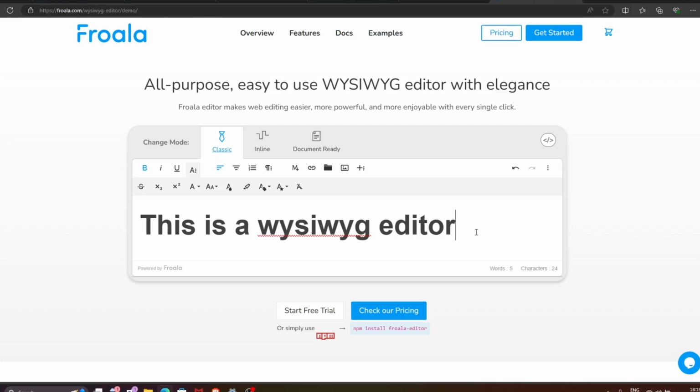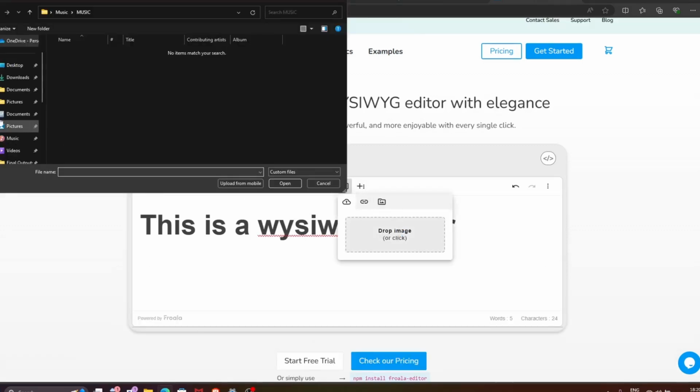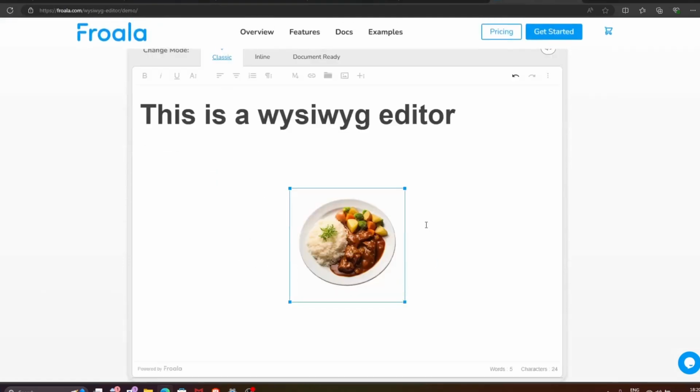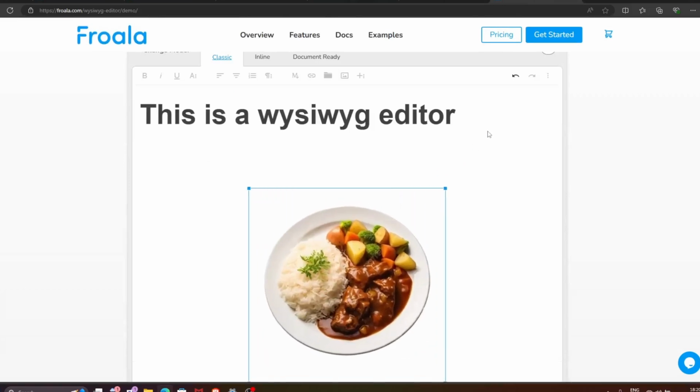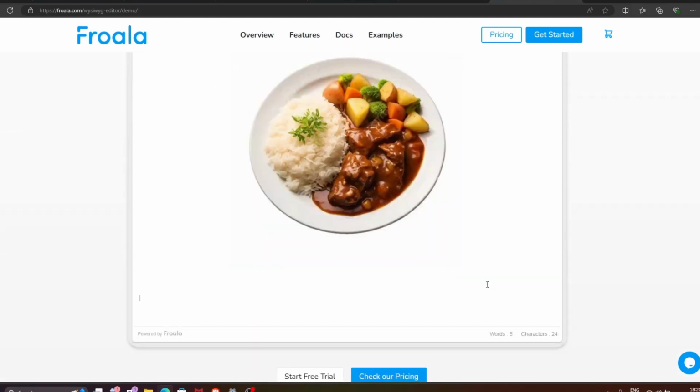Also, you can insert an image. You just go over here, then you can have your image there. It will be uploaded, and of course you can resize it according to how you want it, how big you want it. So you can create your content nicely. You focus more on creating the visual part of your content without stressing about the code and everything.